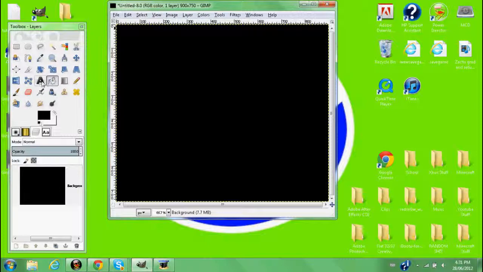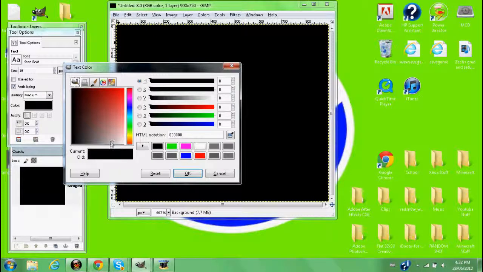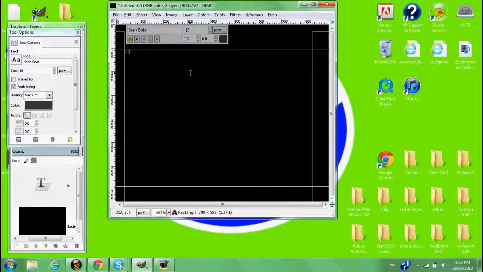And the second thing you're gonna do, you're going to go to your text tool. You're going to make it 18. The color is going to be a pretty dark gray. So now just type in what you want the typography to be. So mine is going to be, I'll just put Cam, I guess. And yeah, it's pretty good. You're gonna make it not sans bold, you're going to make it just sans.